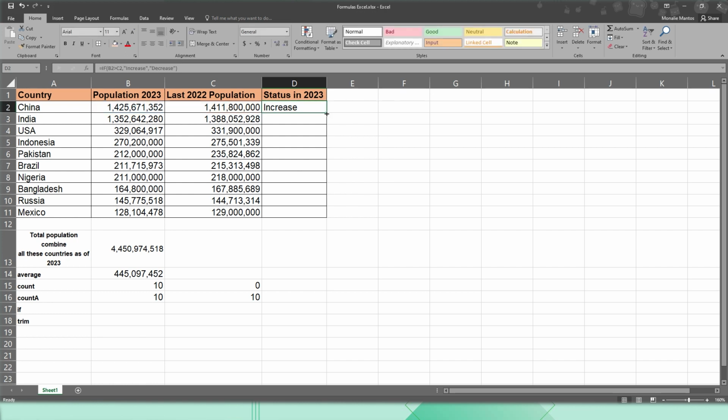So, that's the result. Hover your mouse at the right edge of cell D2, and if you see a cross sign, then double-click to copy the function all the way down to the last data. So, that's the result.